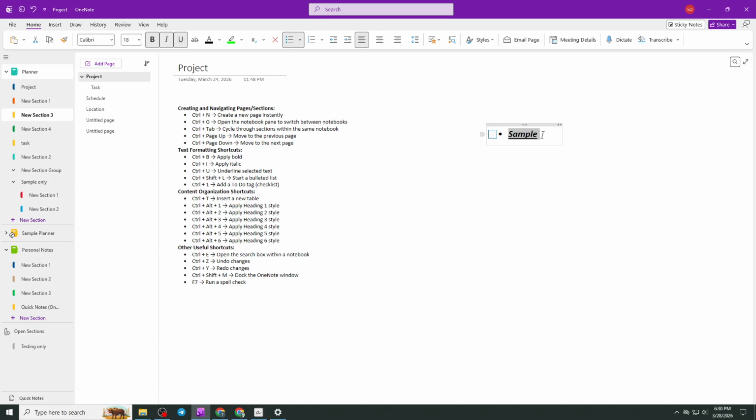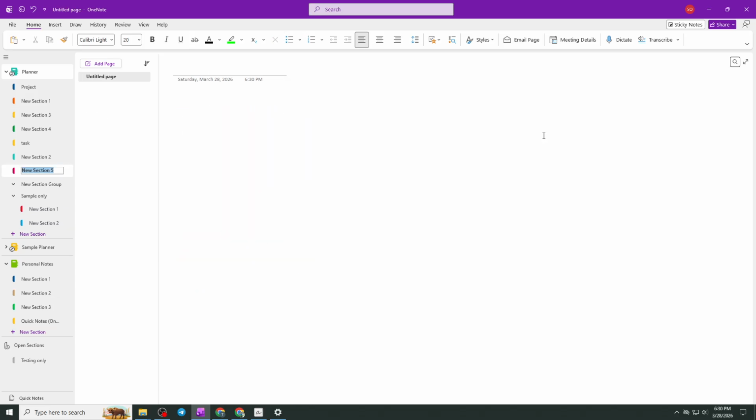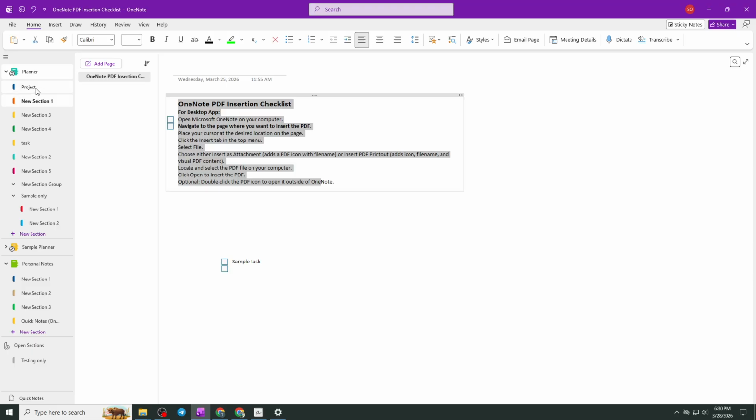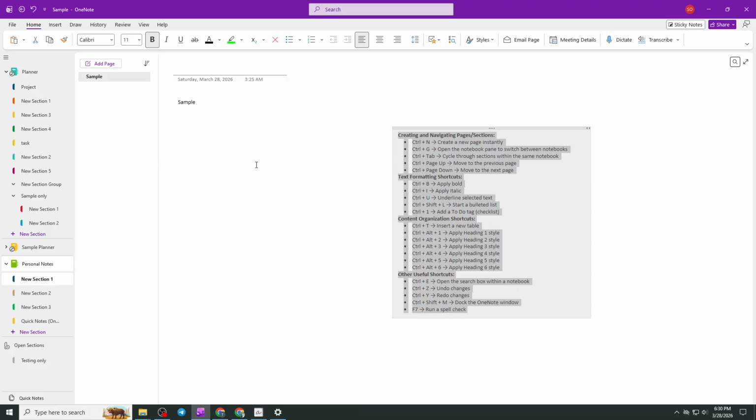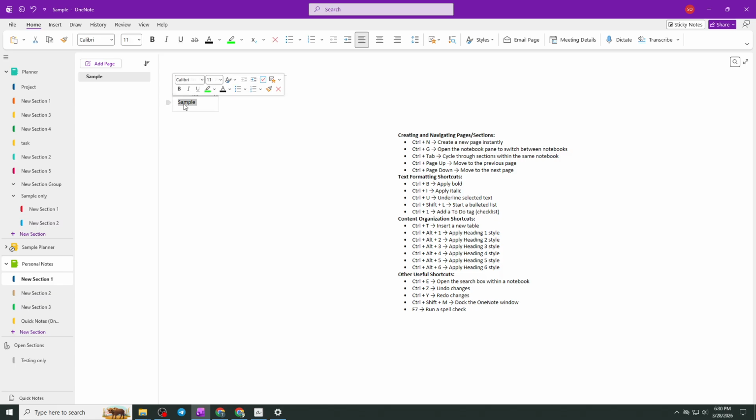Navigating and organizing content is also faster with shortcuts. Ctrl+T inserts a new table, while Ctrl+Alt+1 through Ctrl+Alt+6 lets you apply heading styles to text, making it easy to structure your notes. To quickly search within a notebook, press Ctrl+E to open the search box. If you need to undo or redo changes, Ctrl+Z and Ctrl+Y work, just like in other Microsoft apps.